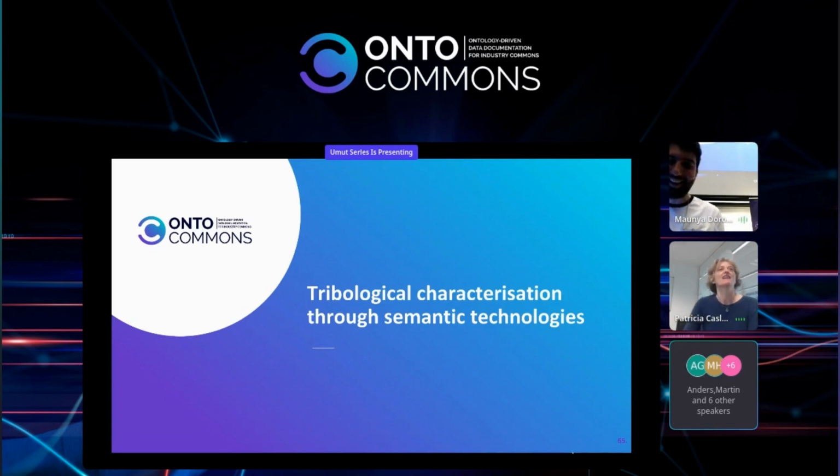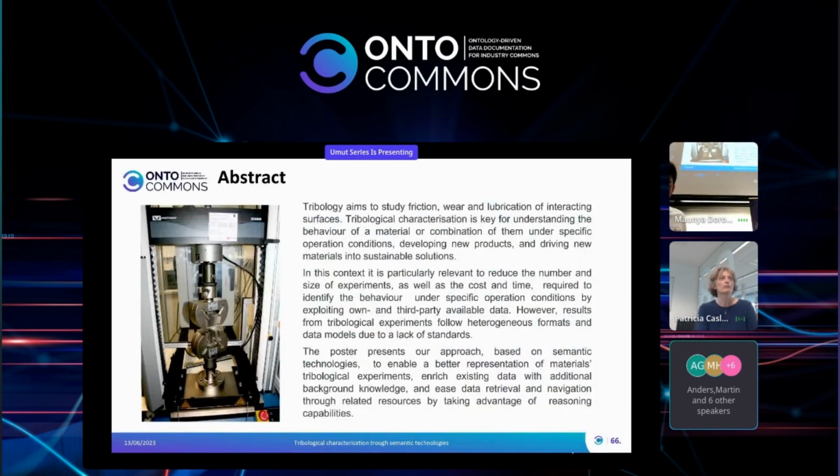So, okay, good. In my case, it's a very short presentation because I am giving the long presentation after the coffee break. In the poster, you will also have the poster this afternoon, but you will get a lot of details if you join the session after the break. The idea is to present what we have been doing to take advantage of this typological experiment by using semantic technologies.